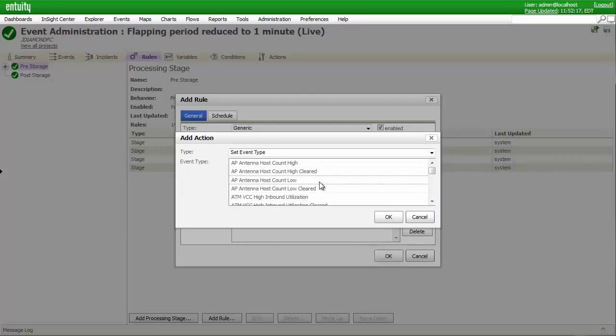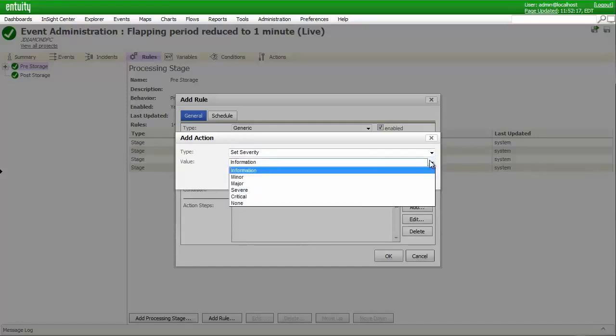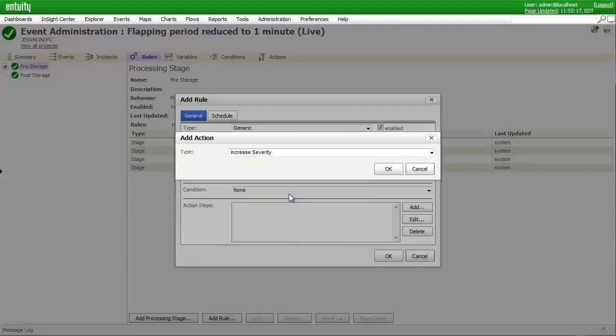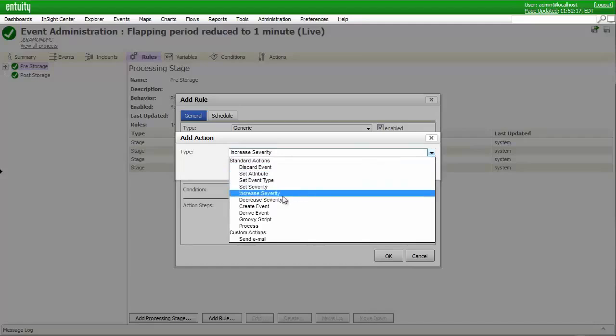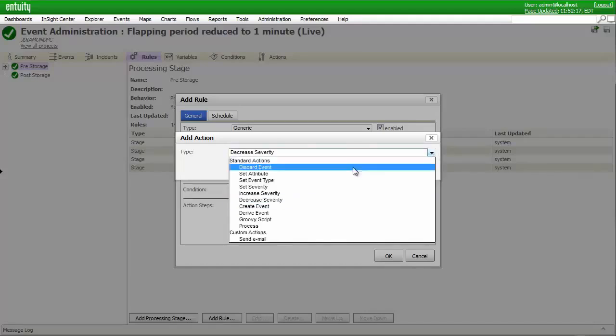Using the Set Event Type option allows the existing event to have its event type changed. New event types are available from a menu. The Set Severity option allows a new severity option to be chosen from a menu. The Increase Severity option increments the severity by one level, and likewise the Decrease Severity decrements it by one level.